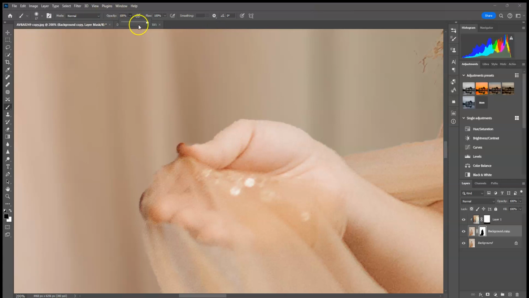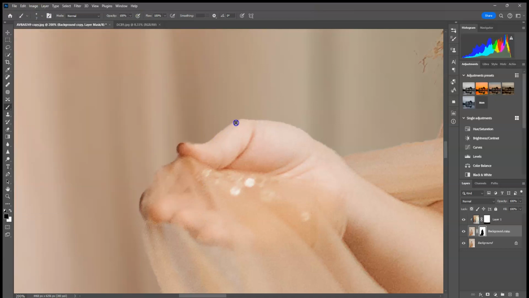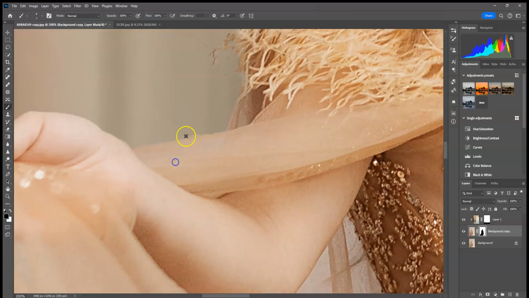So go ahead and 100% opacity black brush is going to brush the backdrop off of her. You're basically brushing on or off the backdrop. And then press X on your keyboard to switch between your black and your white. Definitely make sure these are already black and white and you're not using a different color.